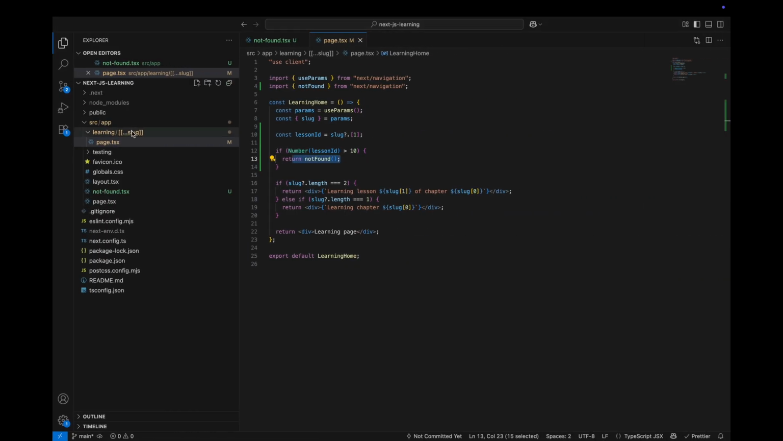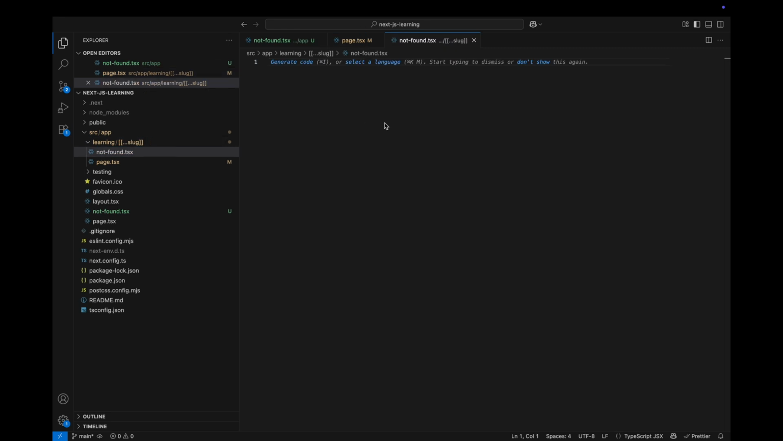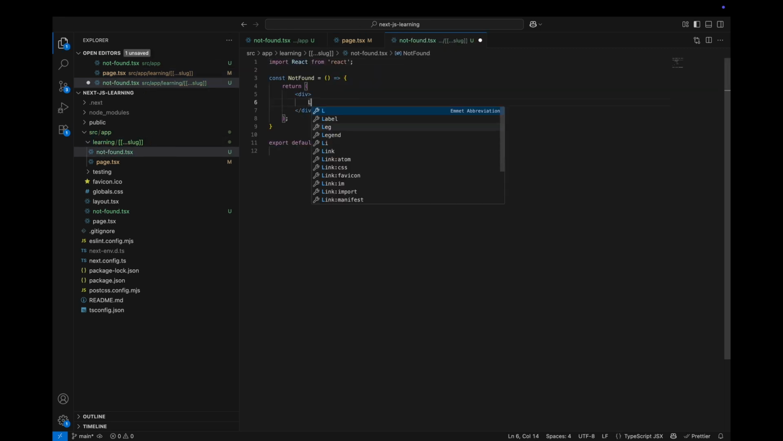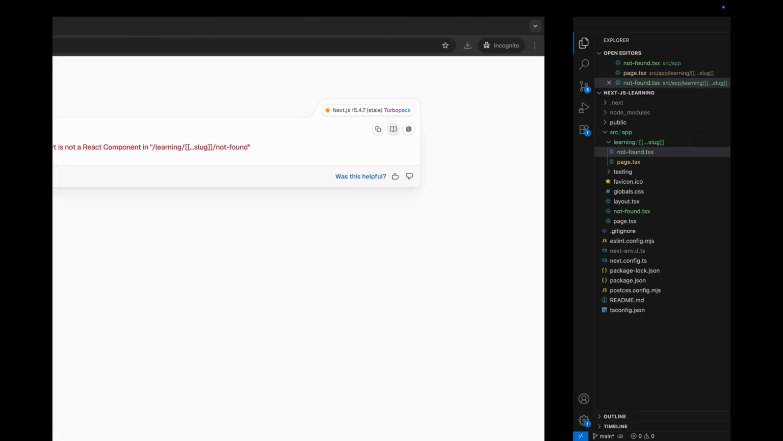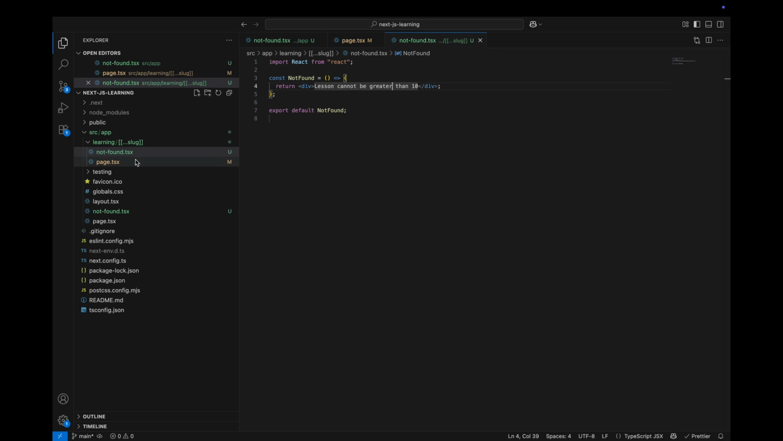Now, to make our own notFound page, we can specify a not-found.tsx inside our learning folder itself. We can render our own custom message inside this. Let's say we show lesson ID cannot be greater than 10. Now, if we go back and refresh the page, you will see this custom error message show up. Remember, Next.js always finds the nearest or the most specific error page, hence you can create custom error pages for your routes like this. So that is it.